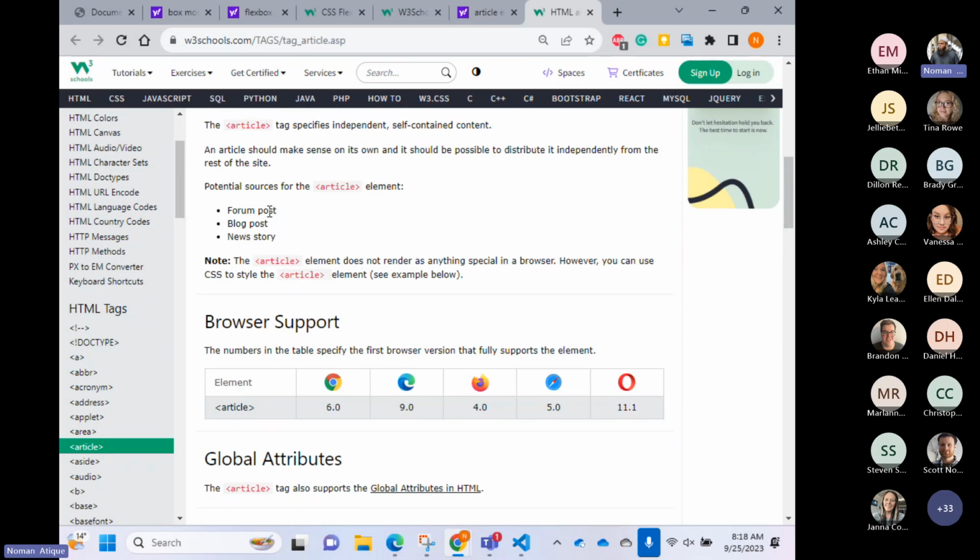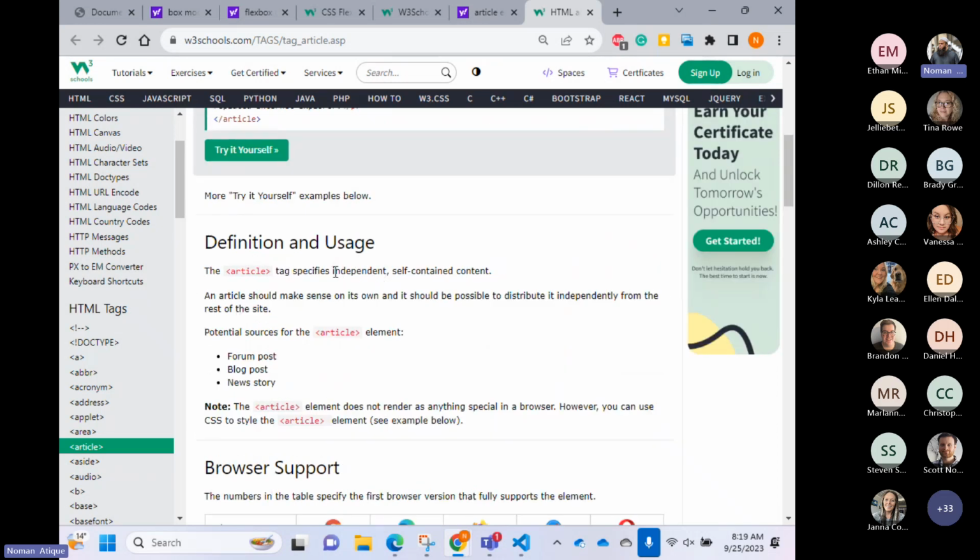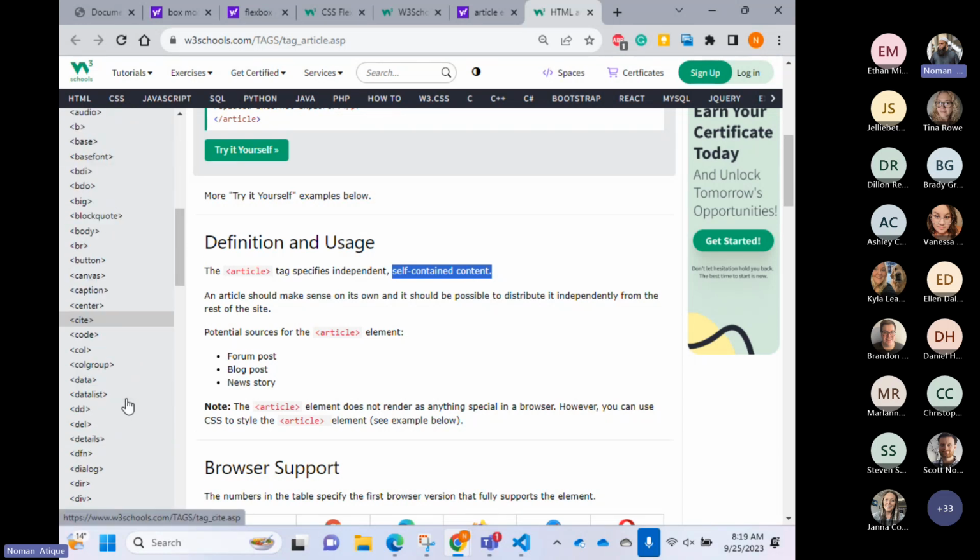Potential sources for article elements are forum posts, blog posts, and news stories. The article element does not render as anything special in a browser. Remember, article is a semantic element, so it does not have any UI meaning. That's an important question that someone asked in the beginning: what is the difference between article and main? Yes, Ellen, that's a very important question. Article is independent, self-contained content, while main is not independent content. Main has to be the main area of some article.